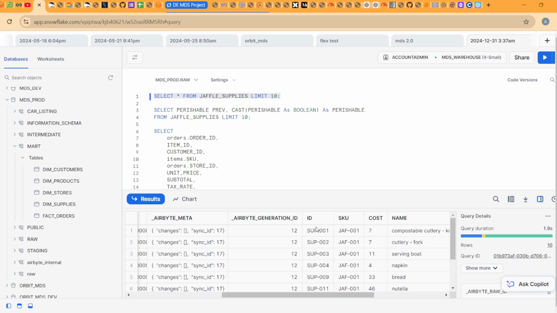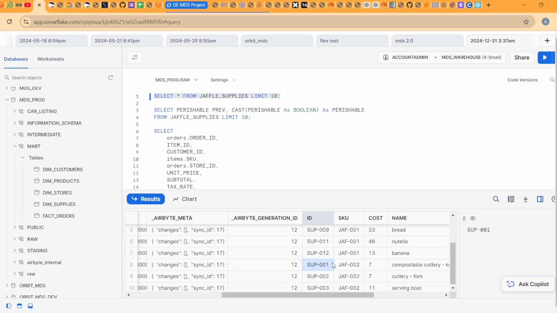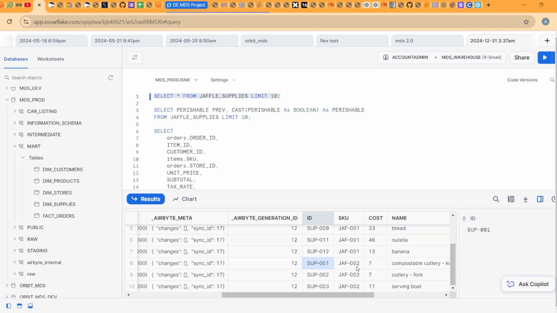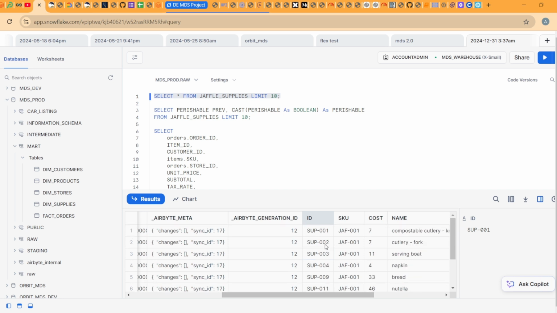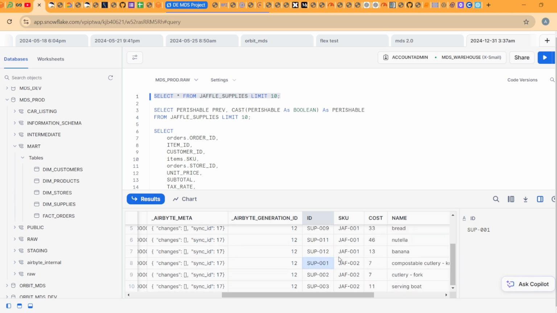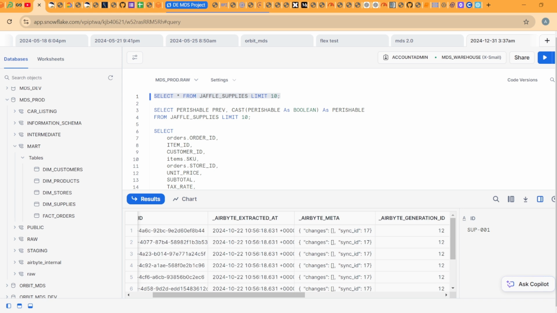So this is the ID sub 001. So sub 002, 003, 004, another sub 001. So sub 001 for different SKU. So it's the combination of the ID and the SKU that will give us a unique ID. So using just the ID will be invalid to say that that's a key. So let's correct that notion.